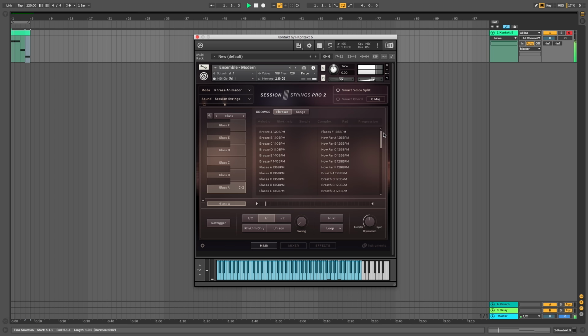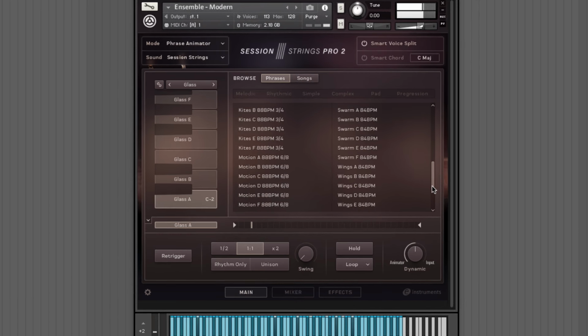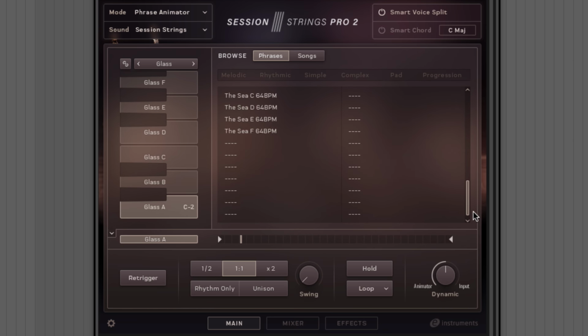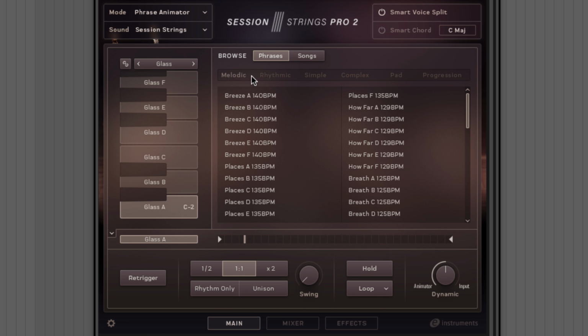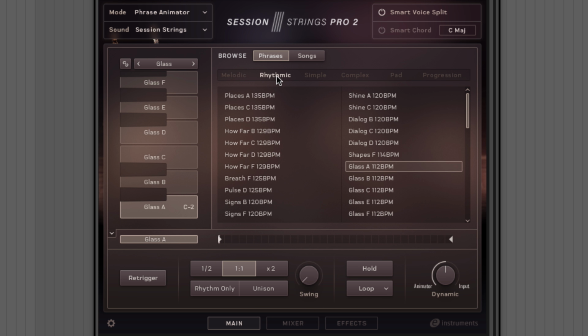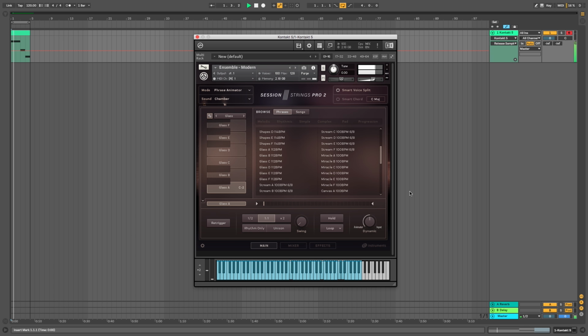Phrase Animator mode plays full orchestral phrases that follow your chord from a selection of 30 songs with a total of 180 phrases. These can be searched by filtering for melodic, rhythmic, simple, complex, pad, or progression phrases. Like Rhythm Animator mode, swing and rhythmic divisions can be controlled and 6 phrases can be swapped between, and it's also possible to set the start and end point of the phrases using the arrows under the phrase menu.